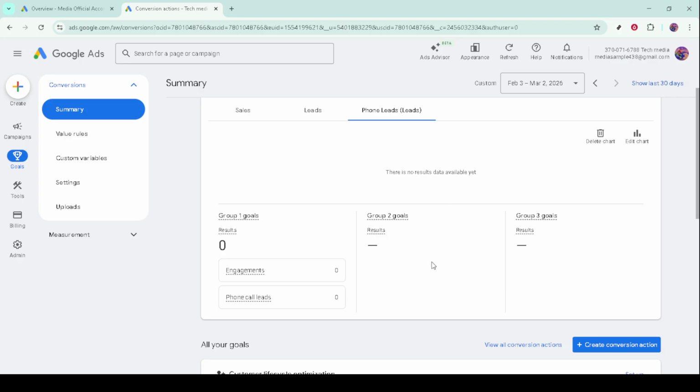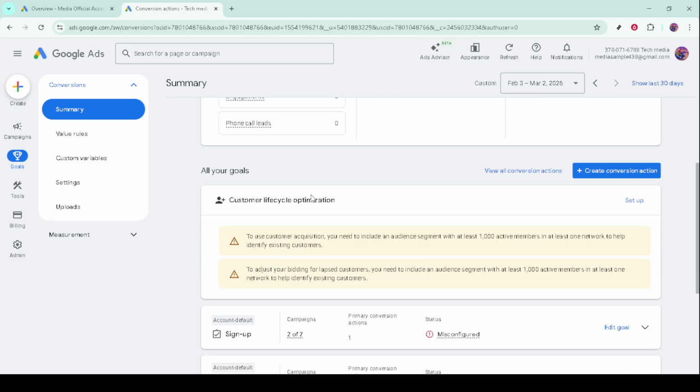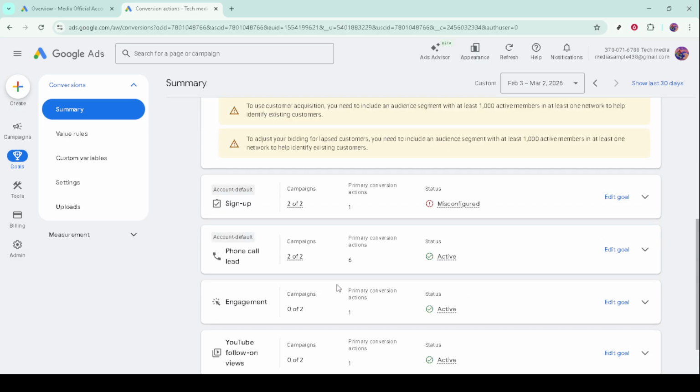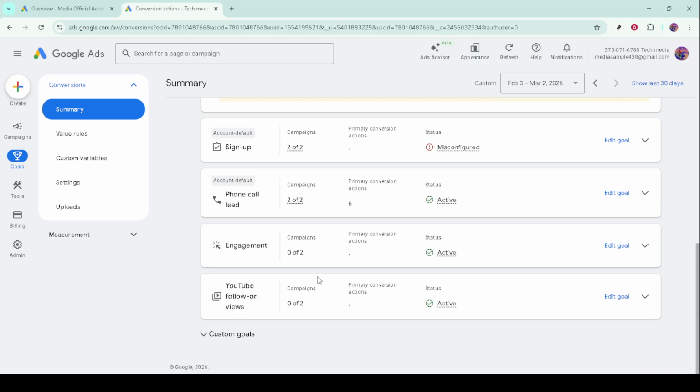To diagnose it, use the built-in troubleshoot option in the actions column for the affected conversion. This launches Tag Assistant, which lets you test in real time. Enter your website URL and start a test session.